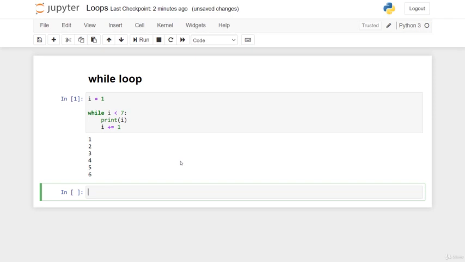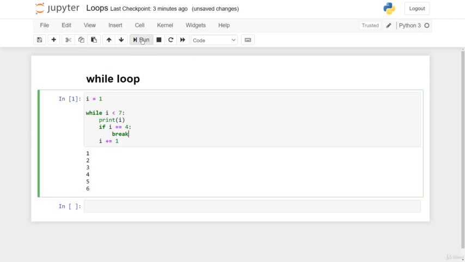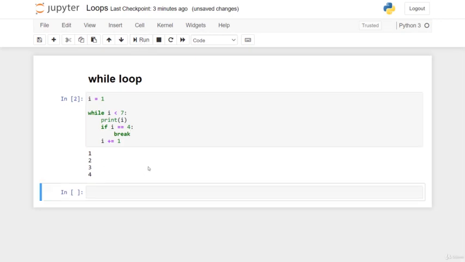There is a very important keyword used with the while loop or the for loop. This keyword is called break. With the break statement we can stop the loop even if the while condition is true. So let's see this. You'll find that if i is equal to 4, the program will break the while loop. We used this to exit the loop when i is equal to 4.